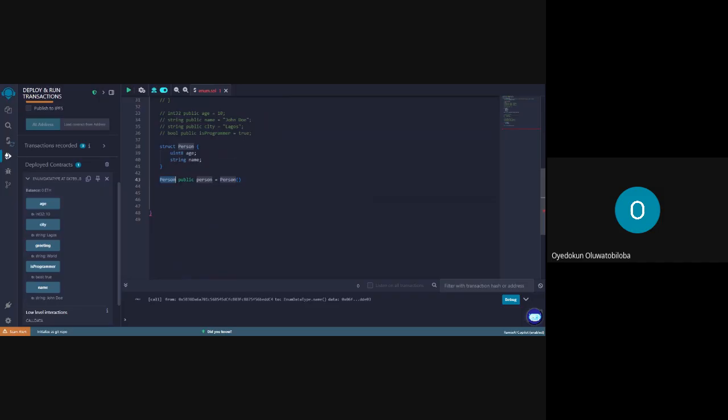So the person here is showing that we are dealing with the person struct data type. This public here shows that it is publicly visible. This person here is the main variable name. So how do you create a struct? You type in person like this, open your parenthesis and close it. Then you terminate with semicolon.